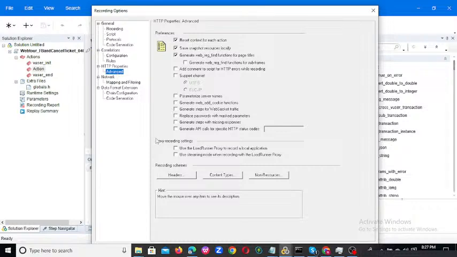And one more thing I will explain. Sometimes you are unable to record the script. Using proxy mode we can also record. We have two things here: use the LoadRunner proxy to record a local application, otherwise use streaming mode when recording with the LoadRunner proxy. Sometimes you are unable to record, so you can try this also.